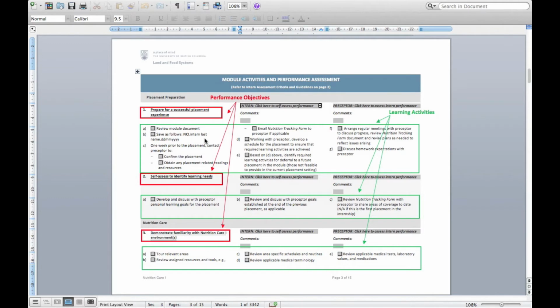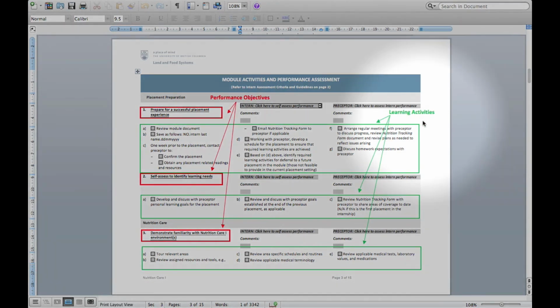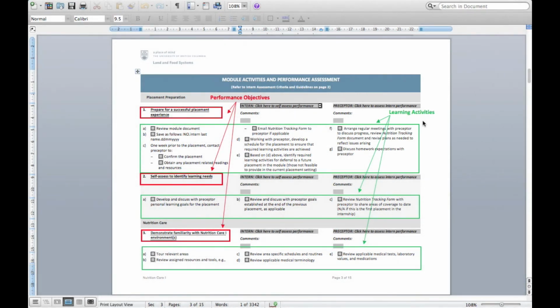Performance objectives, highlighted in red, are listed on the left-hand side of the module-specific form. The relevant learning activities, highlighted in green, are listed across the page below each performance objective. This same format continues for several pages within each module.